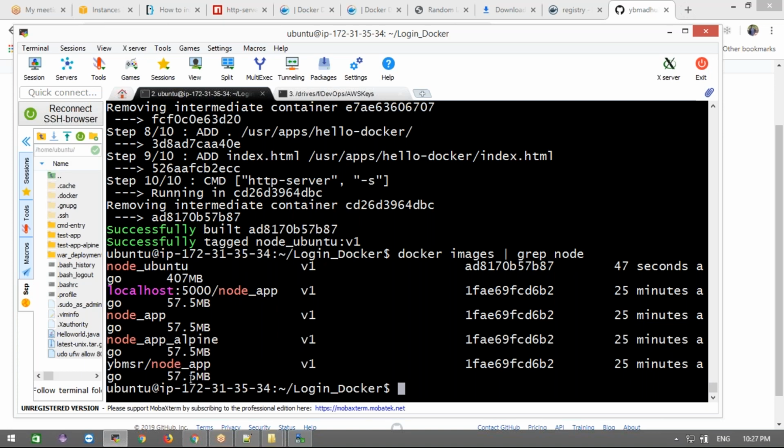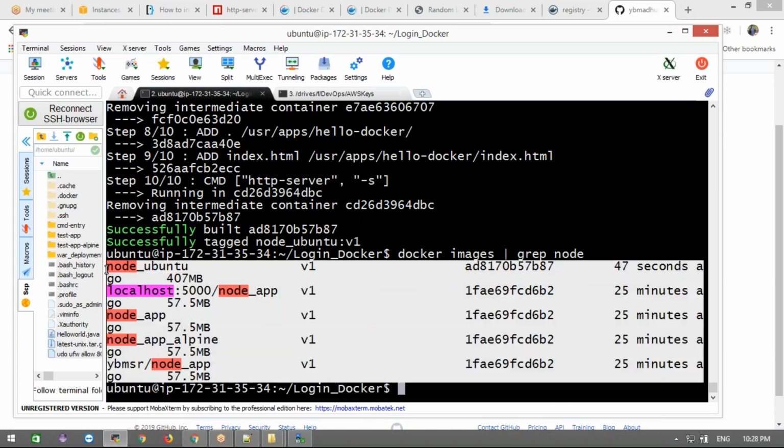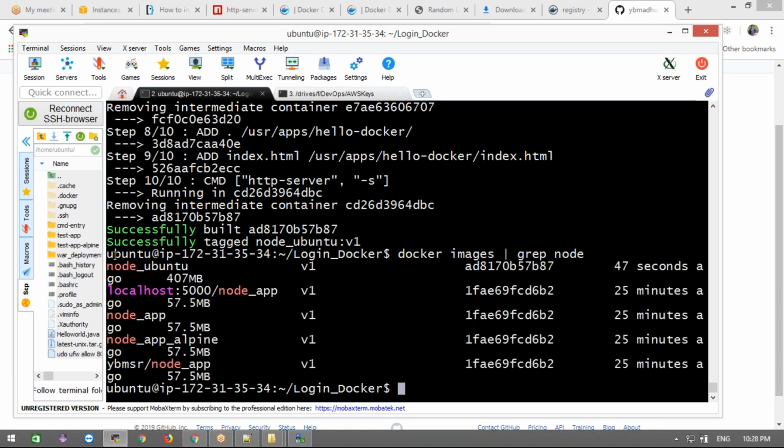Even though there is no .git repository here, we still see 407 MB versus 57 MB. Both applications' functionality is the same, there is nothing different. Clear, guys? Clear? This is the scenario example.